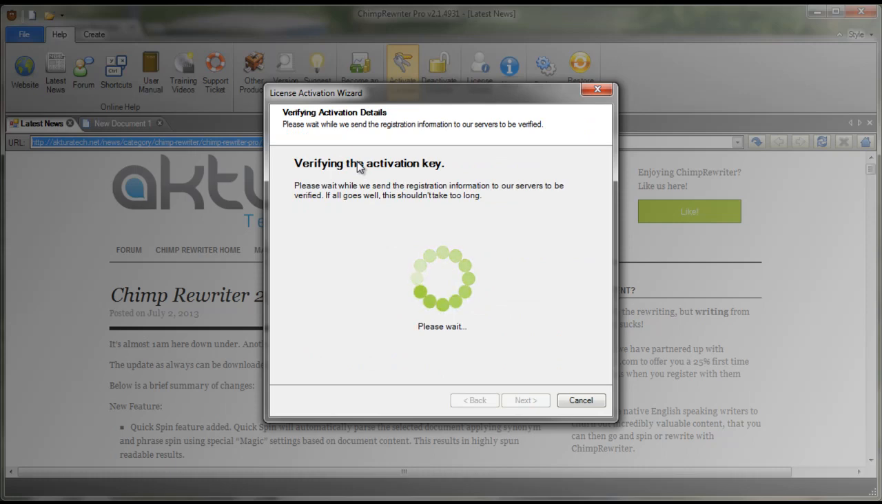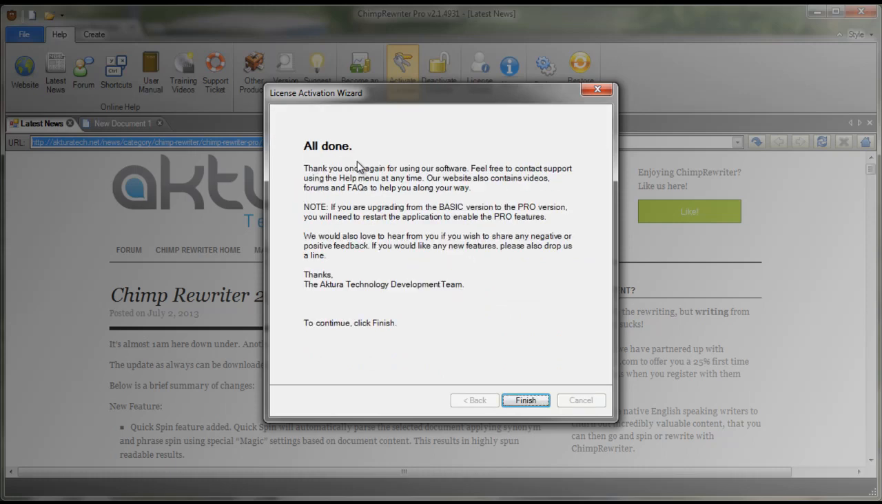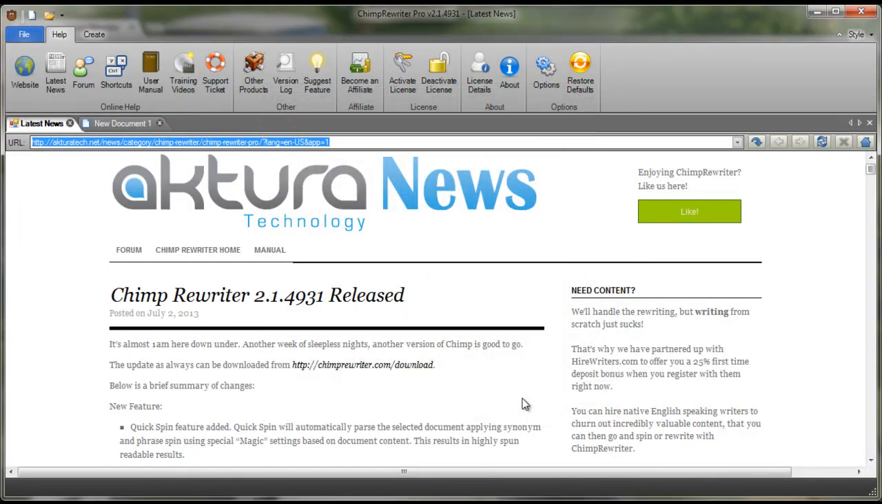It'll verify your activation key. What that's doing is checking that the payment's been made, and as soon as it does, all done, press finish, and Chimp Rewriter will automatically reconfigure itself to Pro and will be Pro from then on.